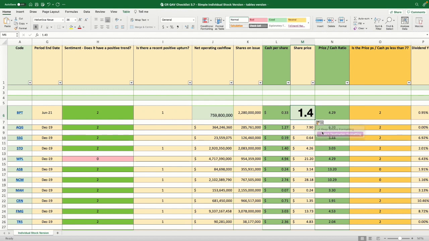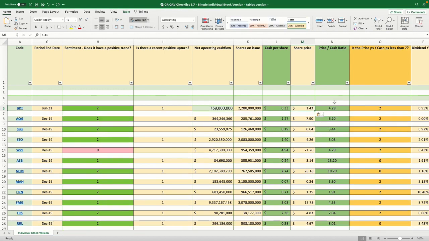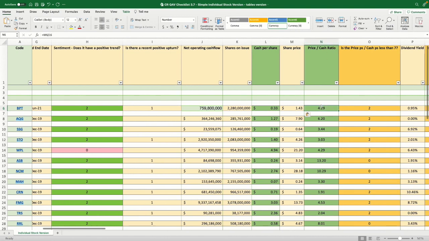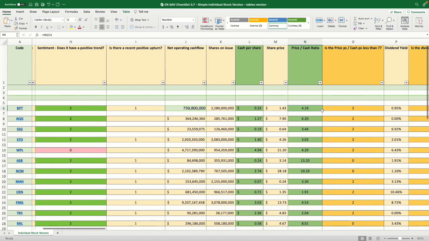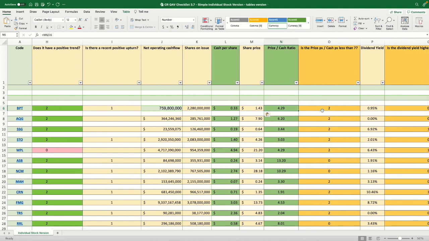Oh, okay, we'll just go down here, which means we have a price to cash ratio, which is automatically calculated. The green cells are automatically calculated. 4.29. Okay, moving right along. Is the price per share divided by the cash per share less than 7? And this is also automatically calculated using the numbers that have just gone through there.